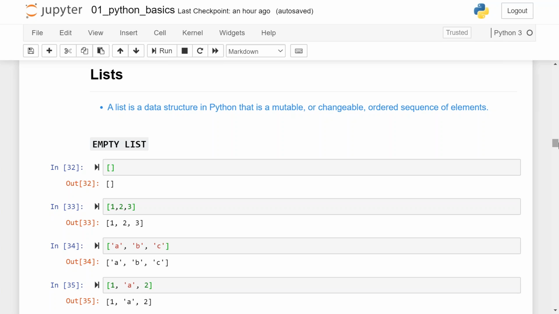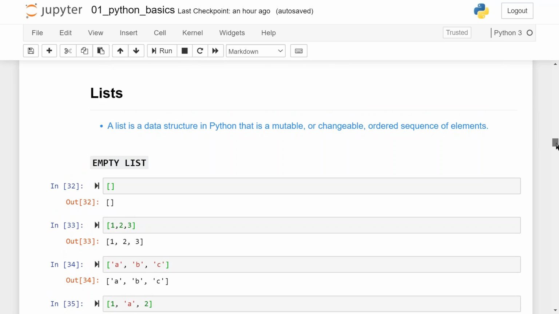The various data structures which Python supports are list, tuple, set, dictionary, and then we have got data frame, series. Data frame and series will come in pandas, and then we have got one dimension array, 2 dimension array, n dimension array. Those will come in our numpy. So let us quickly see list, a sequence of values.